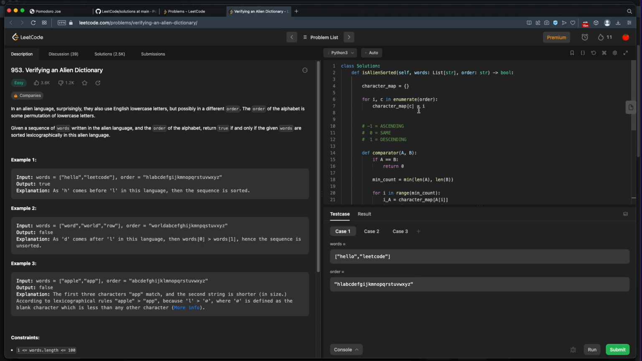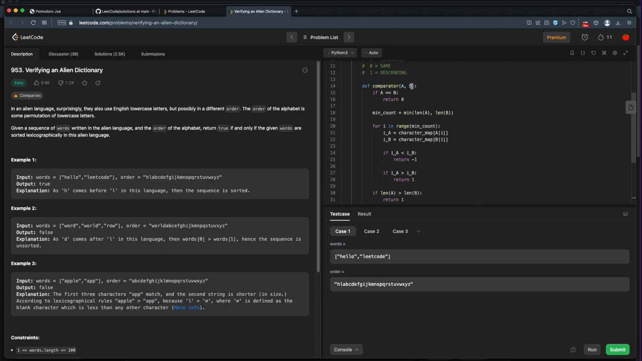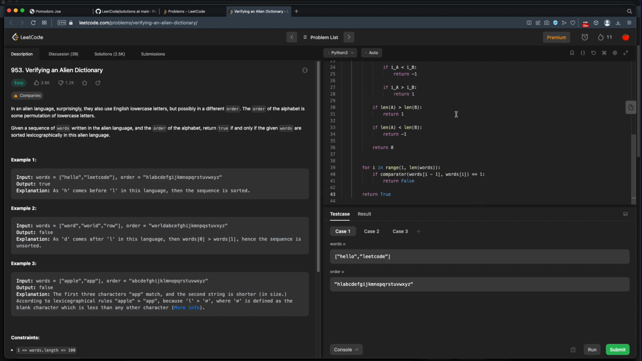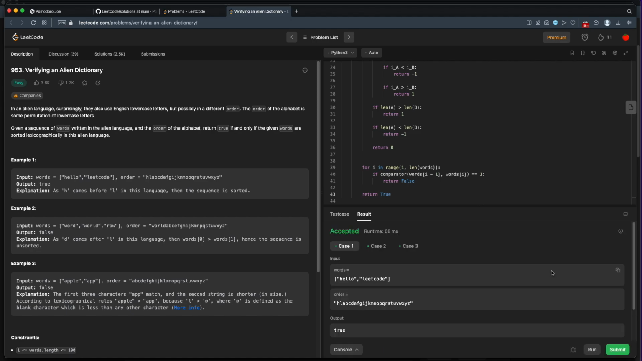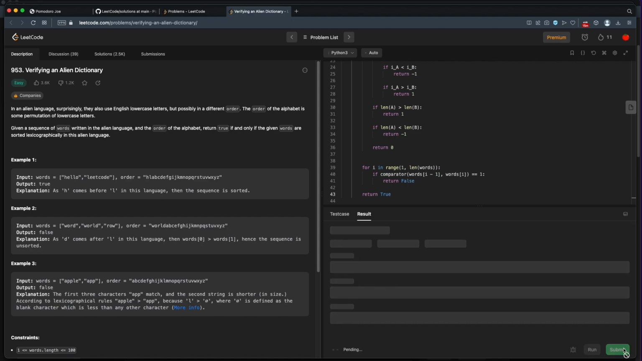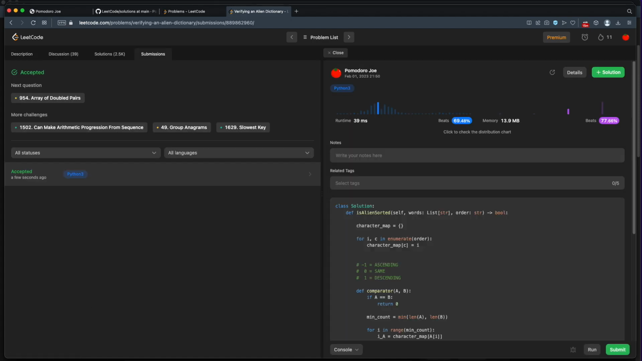We've got our character map that gives us the ordering. So when we give it a character, it returns the lexicographical order of that character. We have our comparator that checks word A against word B. And we have our loop that goes through every single word, checking it against the previous word to see if it's in ascending order. All right, let's give this a run. All right, that seemed to work. Let's submit this and see how well we do. And we pass.